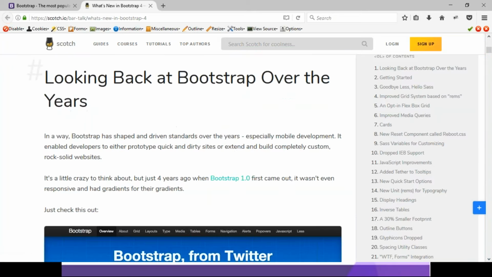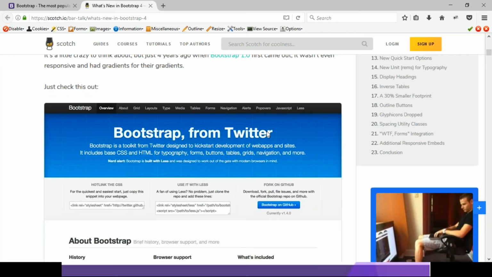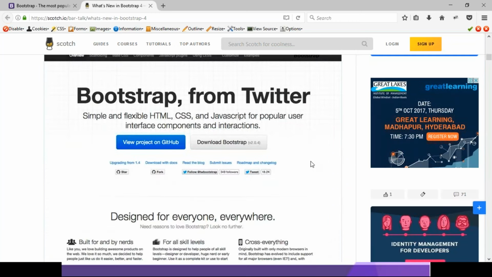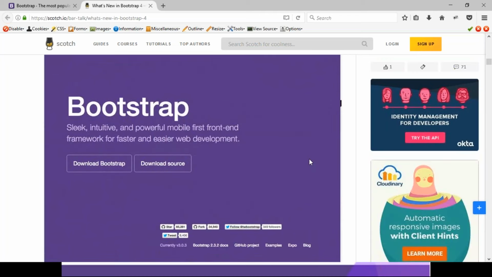Bootstrap initially started as 1.0 or 1.x. They first maintained that UI, and later they updated it and came up with the second version. When Bootstrap 3 came, it became more popular and most people started using it, because it is one of the best frameworks for mobile-first development, which simply means responsive websites. Those we can develop using Bootstrap.